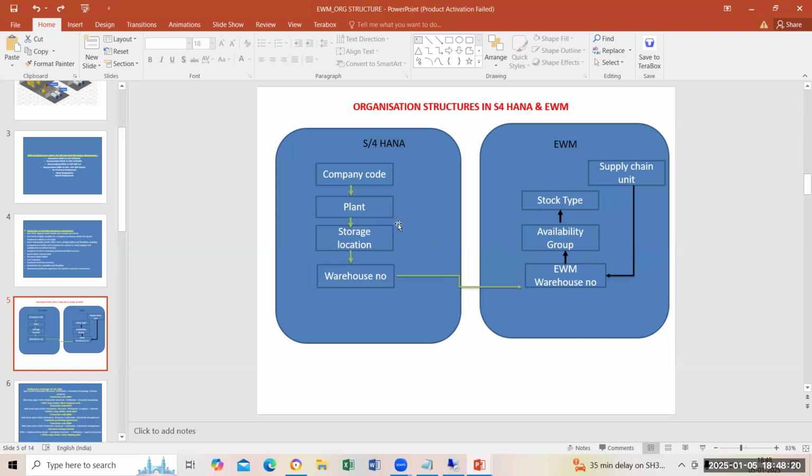So basically, we define an address for a particular plant, and even for a storage location we can define the address. But in EWM there is no plant and storage location, so where will the address be maintained? That is called the supply chain unit.